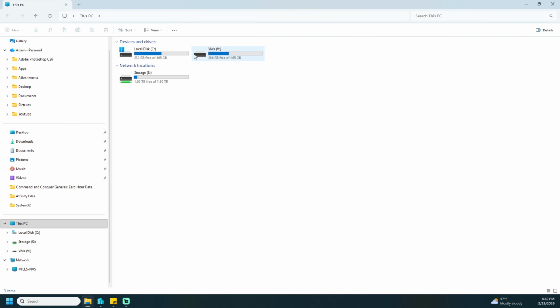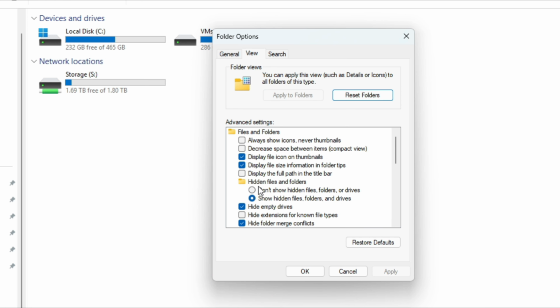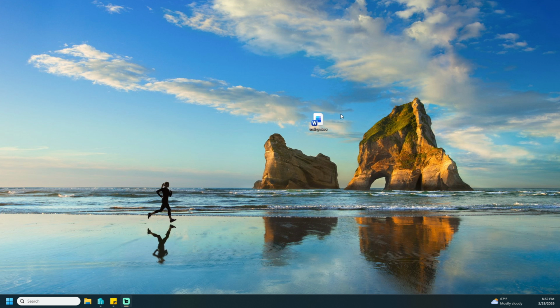Open File Explorer, go to the three dots, go to Options, then go to View and uncheck Hide Extension for Known File Types. Click OK. Let's close out File Explorer.